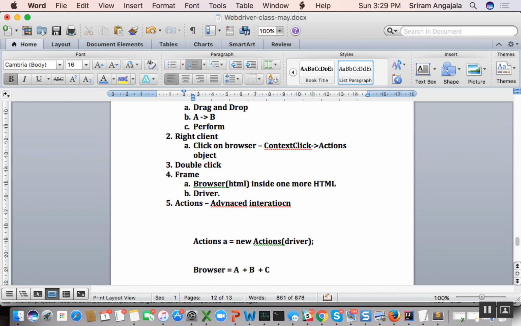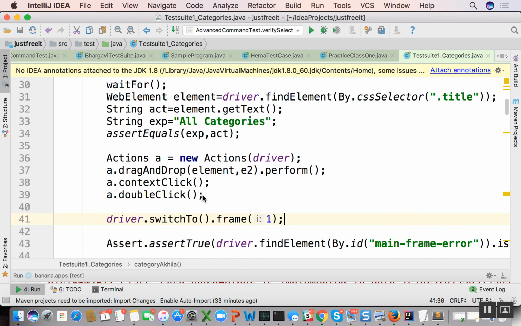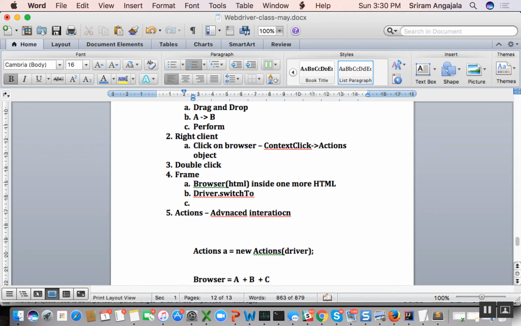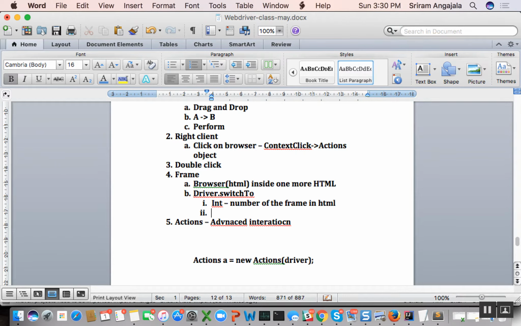So driver dot switch is the command, the main command that you need to execute. Write it down. And in that we got three options. Switch to is a method that you need to execute, and in that we got something called int, which means we can send the number of the frame in the HTML. That is one option.